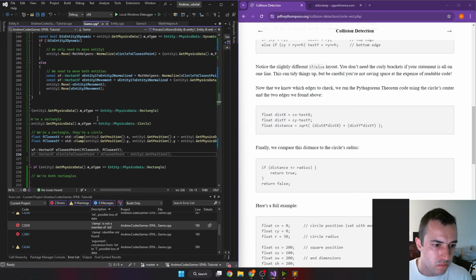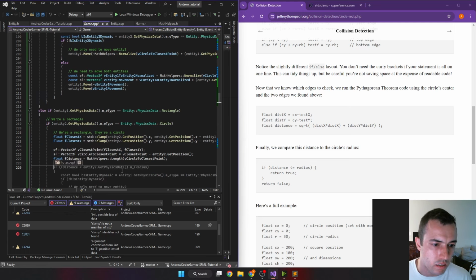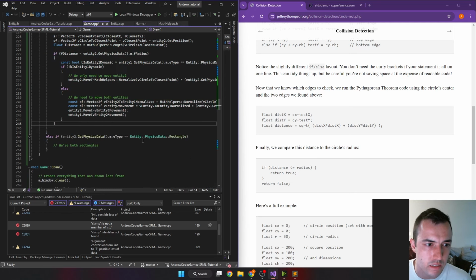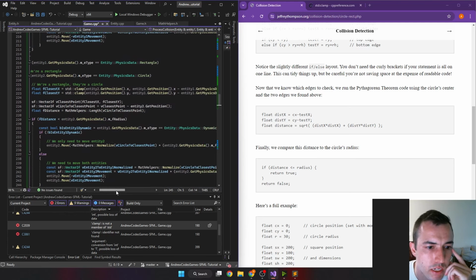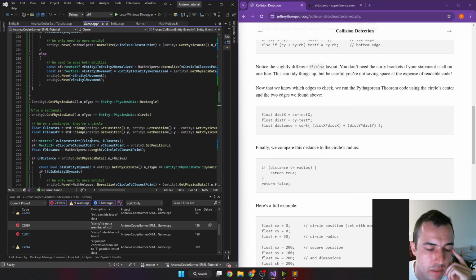Yeah, except we're using entity 2, and we know entity 1 is the rectangle. Then we'll say this is the closest point. It's the length. And then here the distance is less than entity 2's radius. The only difference here is that we're defaulting to moving entity 1, but we need to say it still needs to be the same as the top. It can't be flipped around.